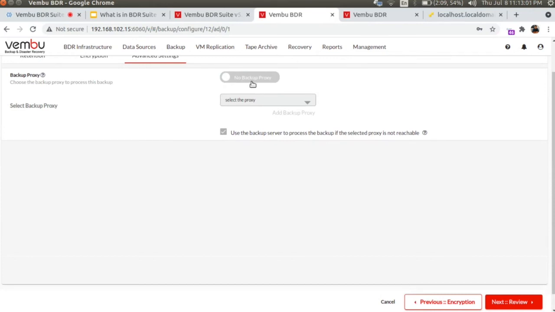If you want to distribute the load of this backup job using a proxy, you can use the proxy. But to use the proxy, you need to have a proxy already installed on a different computer. If you have a proxy, you can just specify it and use it to store the backup data or to configure the backup. Then click on next.